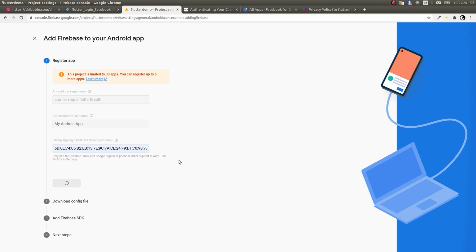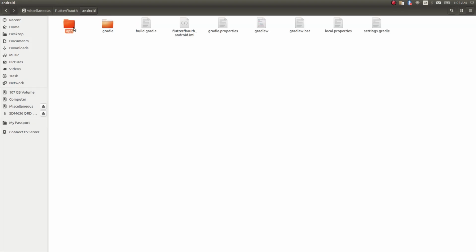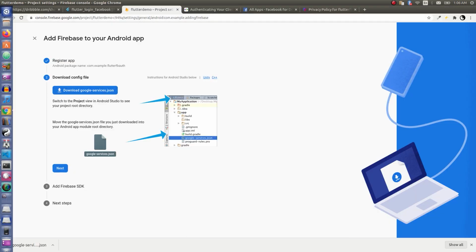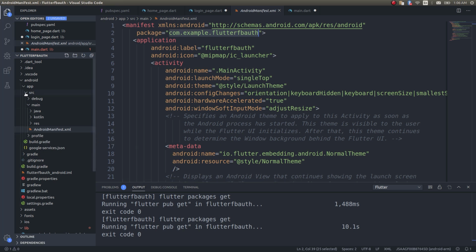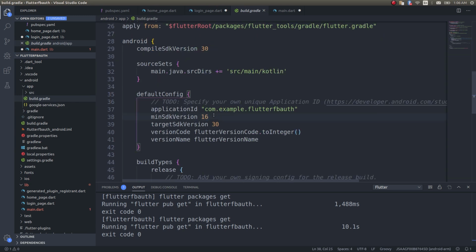Once the app is registered, they'll give you a google-services.json file. Just remember you need to paste that inside android app. Oh sorry, I'll just rename this. Now that the google-services.json file is placed here, go back and get into build.gradle. Here just increase the min SDK version to 21. Enable multidex. Nowadays I think with 2.0 this multidex enabling is not even needed, but I'll do it anyway, force of habit. Multidex enabled is true.